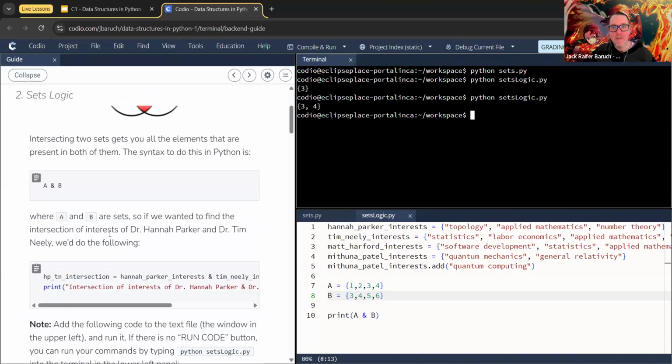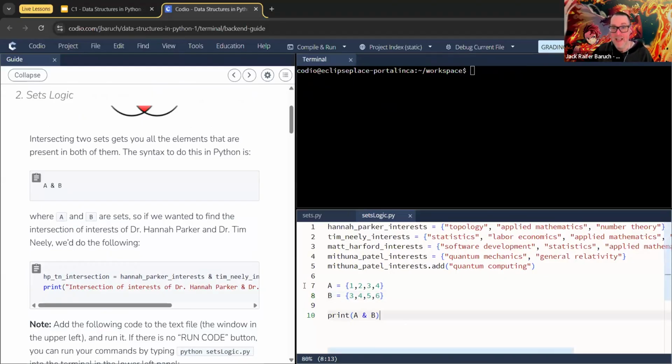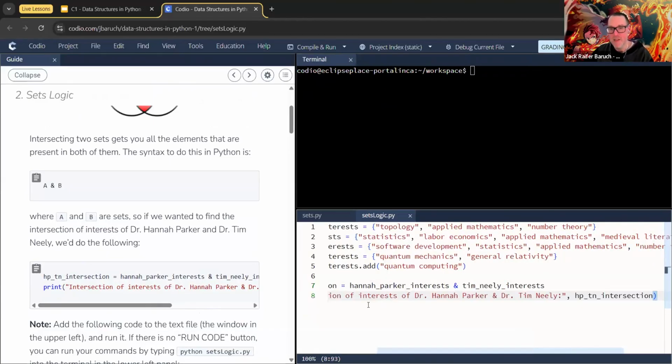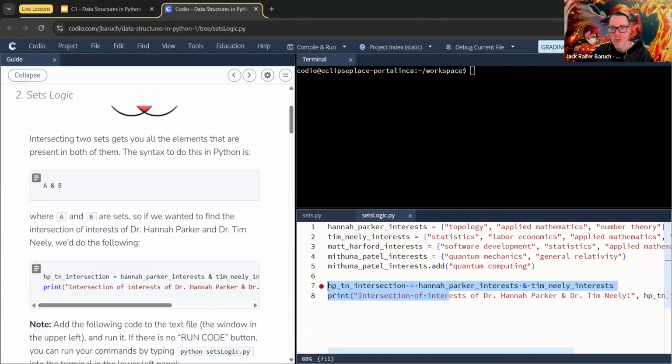So let's actually figure out, now that we have this idea about sets, what happens if we want to figure out what's the intersection between the interests of Hannah Parker and Tim Neely. So in this case, I'm going to create a new variable. I'm just going to paste it here. So this is Hannah Parker and Tim Neely intersection. So it's going to be Hannah Parker interest. So it's this variable over here that has this set, and this variable over here that has this set.